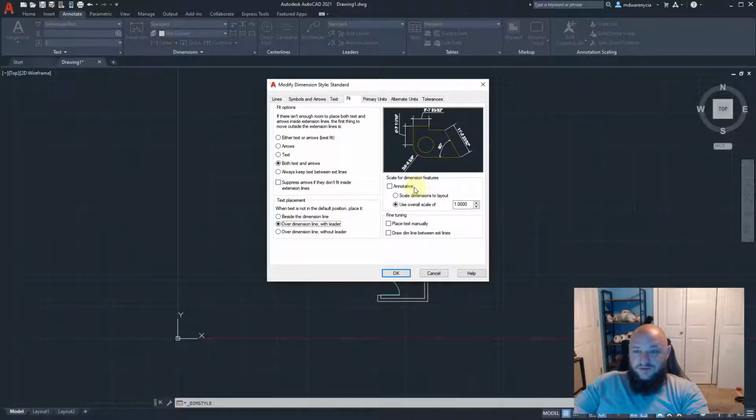Scale for dimension features, go ahead and leave that as is. We're not going to be doing anything annotative, and we're not going to scale this at this time. Don't check this. I find this super annoying because it can actually disrupt your workflow. But if you do have an issue, it will let you place the text manually. I like to just do all the lines and then go back and fix them. And then I do believe you want to do that. Actually, just the text. Yeah, sorry, I was messing around with stuff.